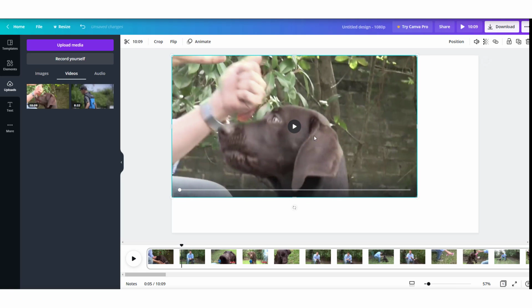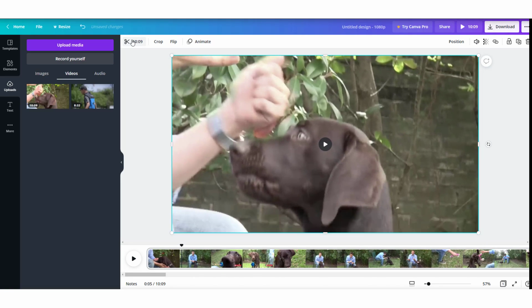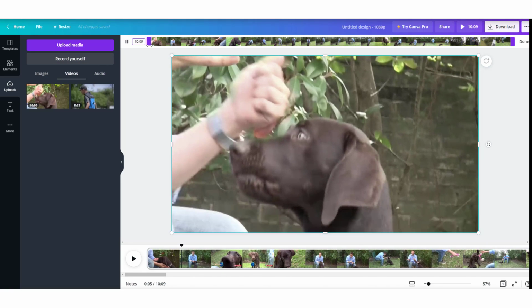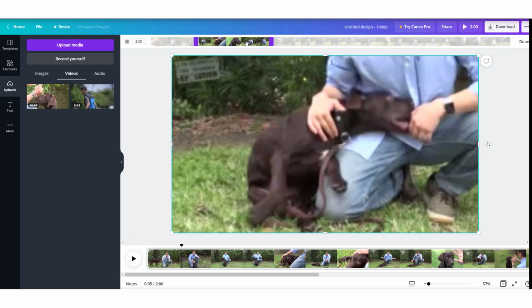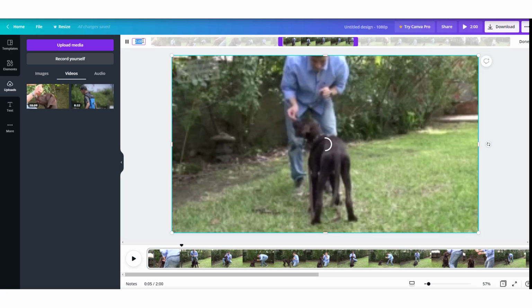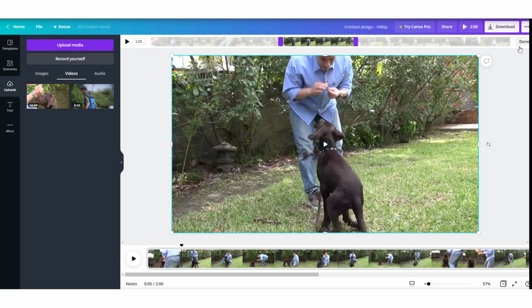So now I'm gonna choose 2 minutes from this video. And to do that, just go to scissors icon and click on it. And now just choose the part you want to keep. As you can see, I will choose 2 minutes. And as you can see, here are the exact seconds or minutes you are selecting. And then just click on done.